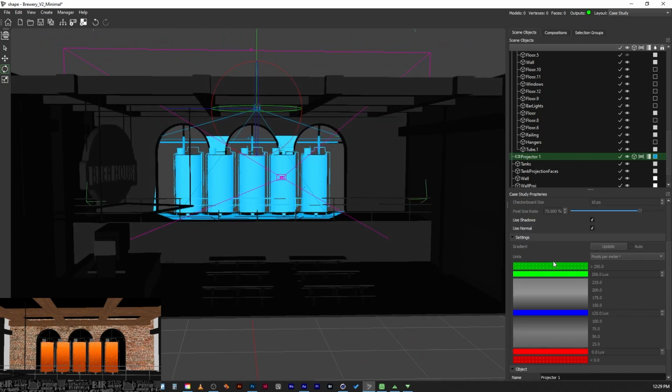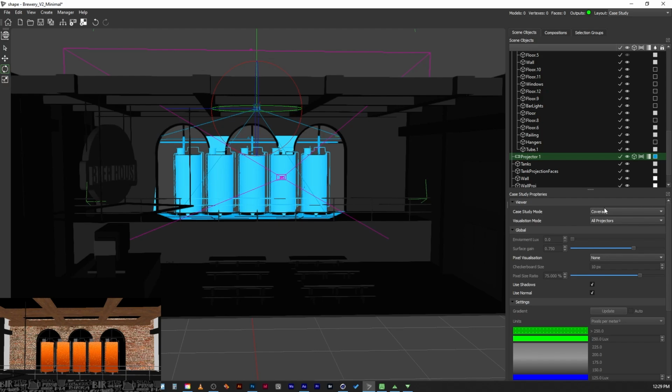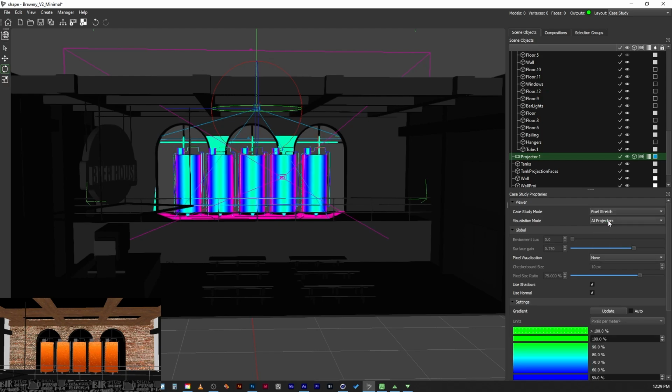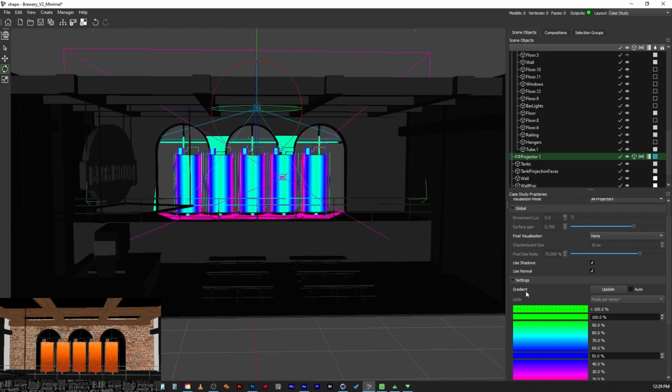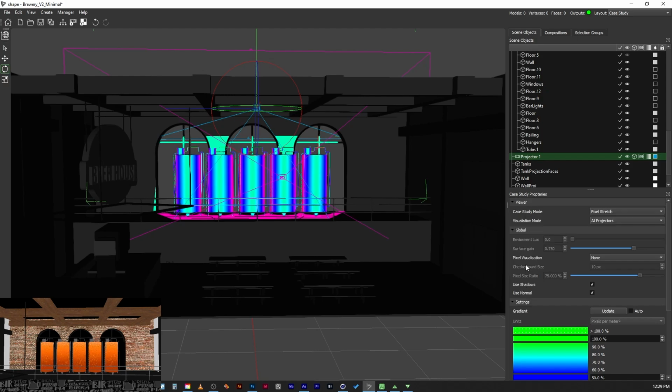Let's look at a couple of different things that we can find out from the case study modes. In case studies, you have the coverage, which we're looking at. We can also check out pixel stretch. Now, this is an interesting one because maybe with one projector, that pixel stretch might be a little bit too significant, and we would want to go back up to two projectors. If that content that's going to be stretched across these cylindrical objects is stretched too much, it might deform our content too much. So we can look at that.